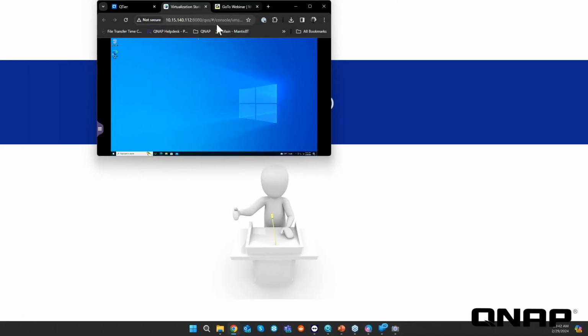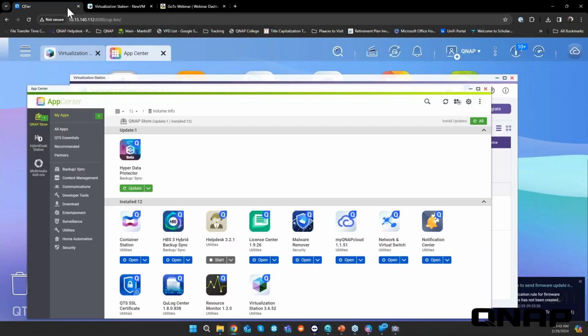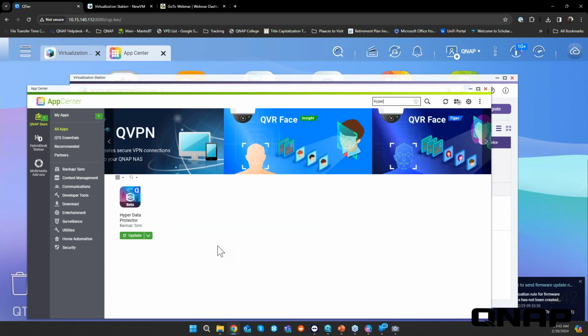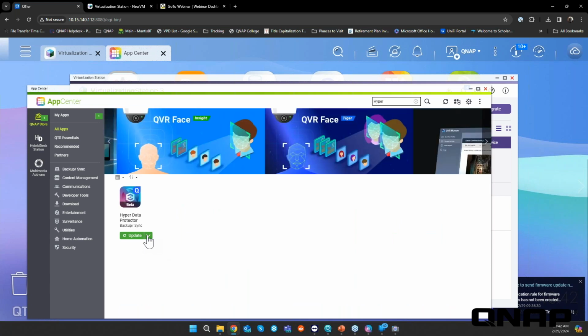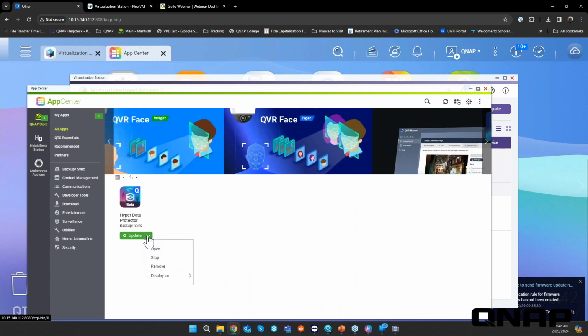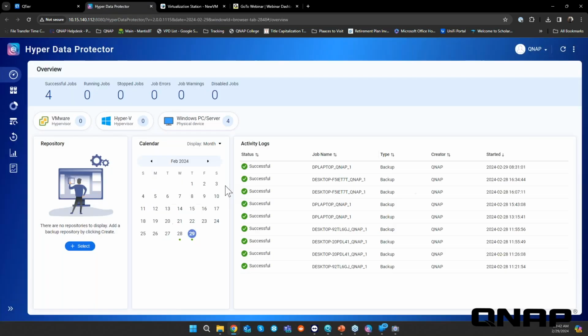It's a free application available from QNAP, and you can just look up Hyper Data Protector on the App Center. And then there's an application update that was released today. I'm just going to do it on the current version. So just install the application. Once you install it, you open the application.